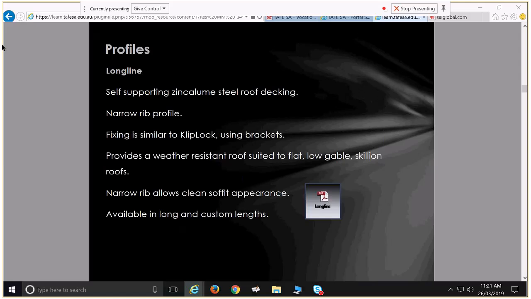Long line, so once again, it's another profile I don't have in here. It's a profile much like this, except the pans. So this one has little ribs in the pans. You see those little ribs in the pans like that? That provides strength to those pans to stop them doing this. With things like long line, you don't actually have those ribs in there. You have a very flat pan. It's a very nice look.